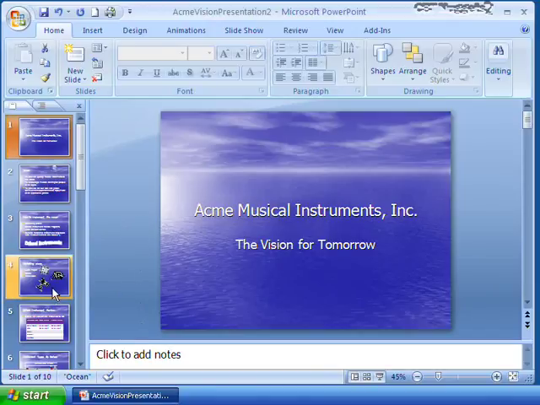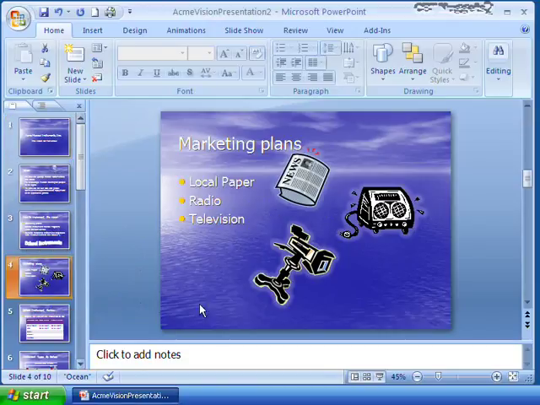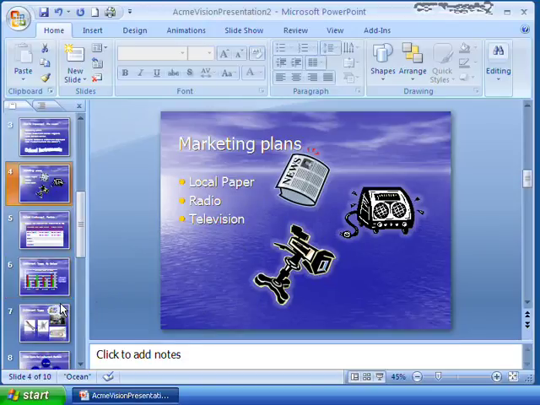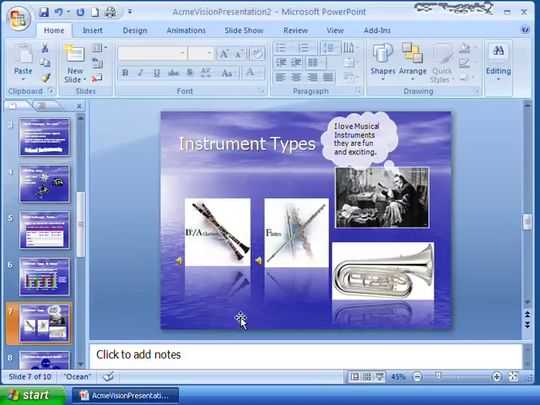So what we're going to do is go ahead and move down to the slide that has the marketing plans, and you can see that we have our clip art here, and we already showed you some of the neat little things we can do with the effects. And then if we scroll down here, of course, we have our pictures, and we showed you how to add pictures, and we've added media and sound effects.